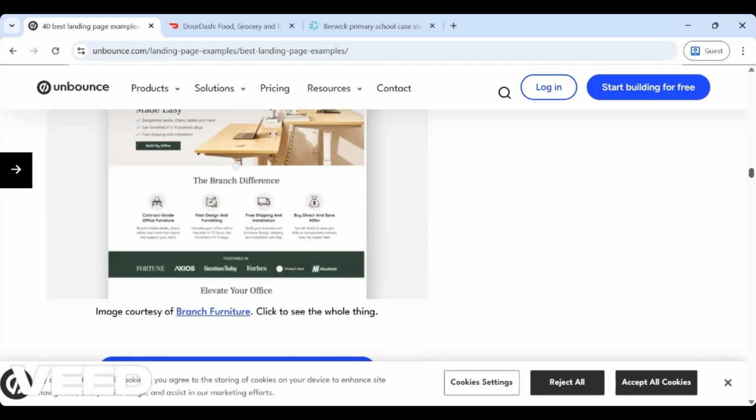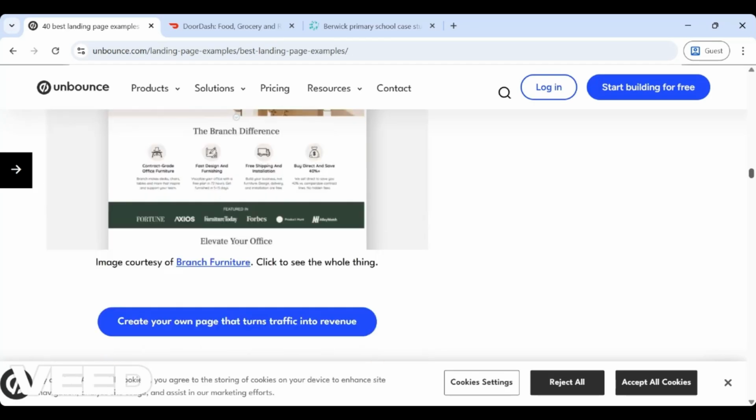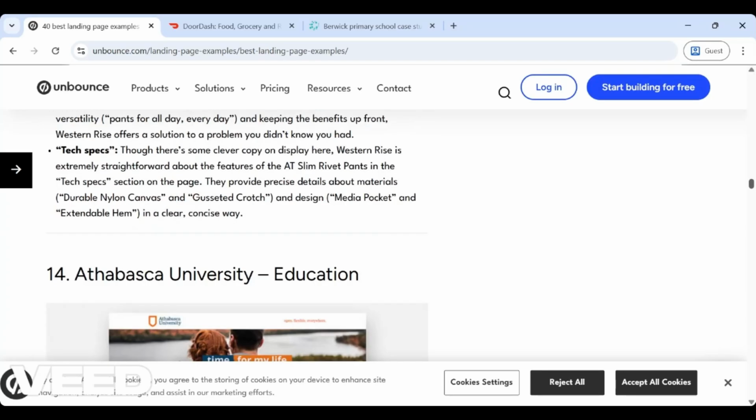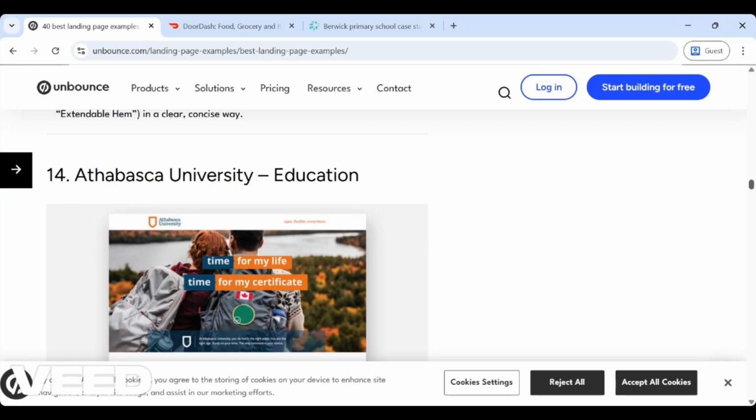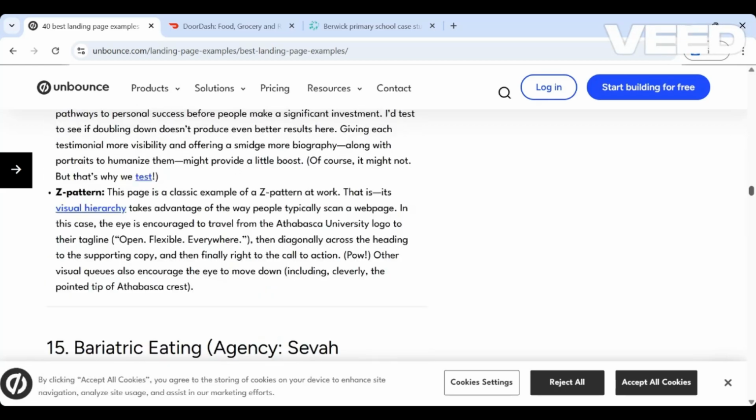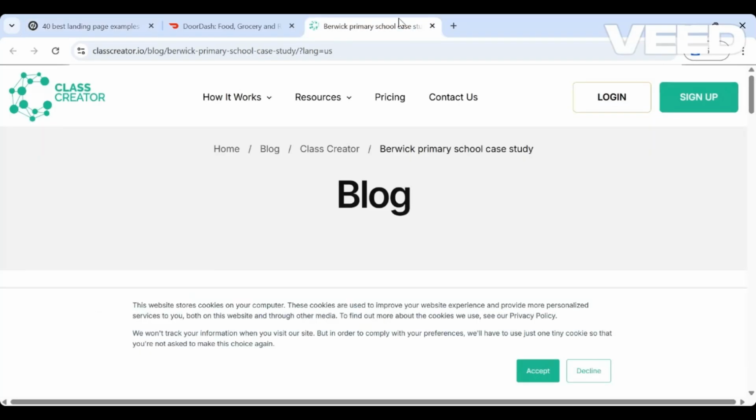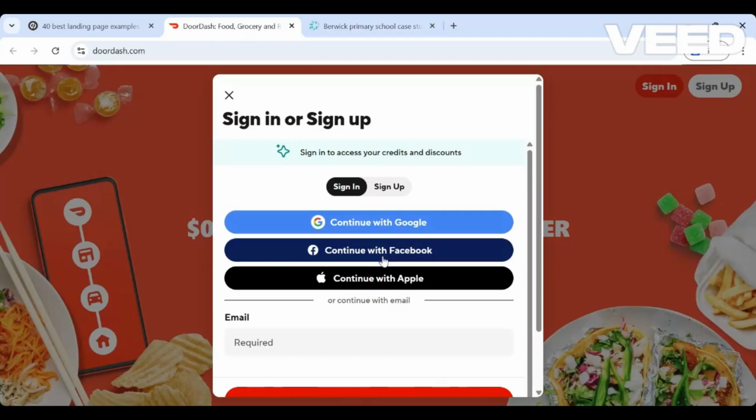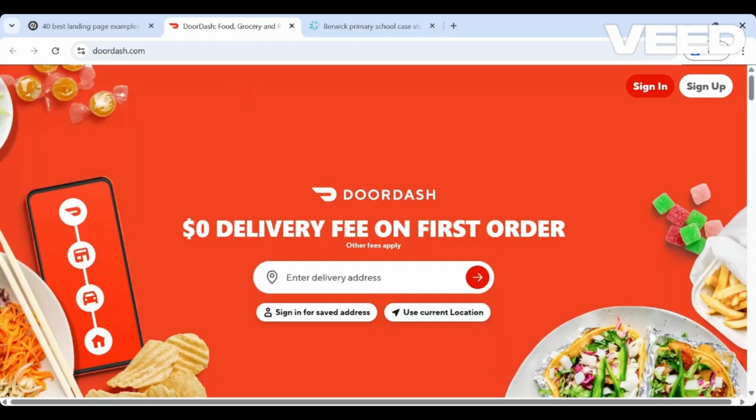All right, Amazon came up as well. To be honest, I haven't looked at all of them, but so far it's just those two that I've clicked on that really stand out to me, which is DoorDash, and I also opened Class Crew as well. So let me actually share the websites with you so you can see it for yourself.